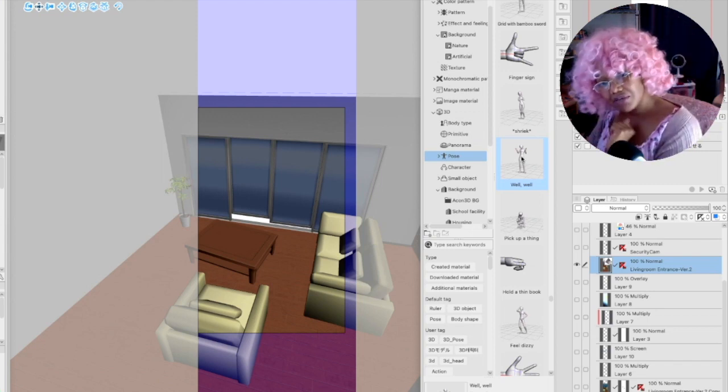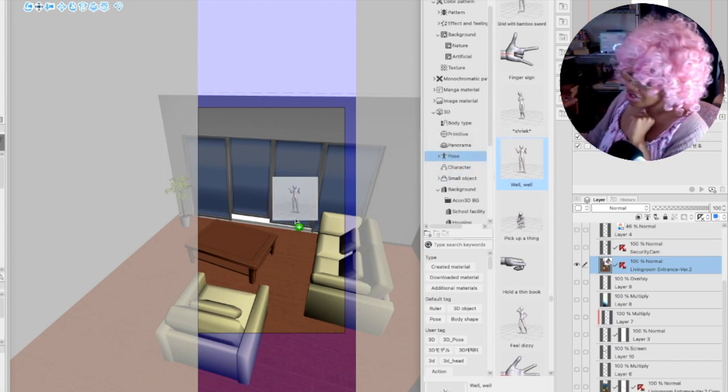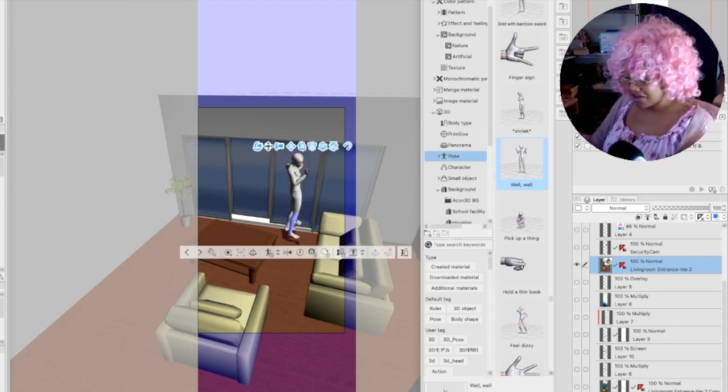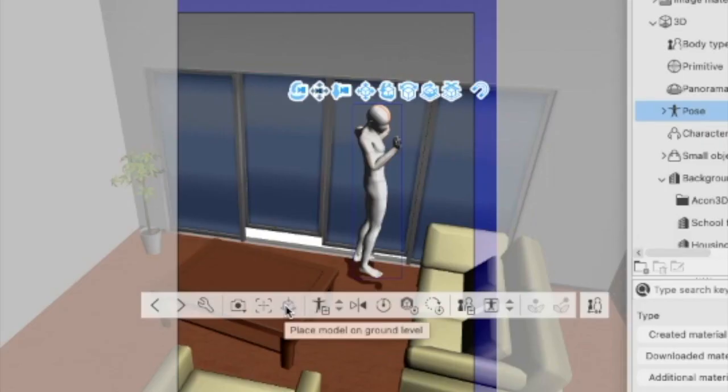Make sure your 3D model background is selected. Click, drag, and drop. And boop, it's there. And you're like, it's floating. Don't worry. We'll push this little button. It's not floating, but it looks like it's floating. But it's not floating. It's right there.